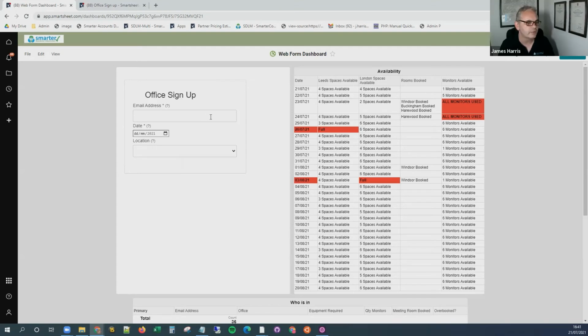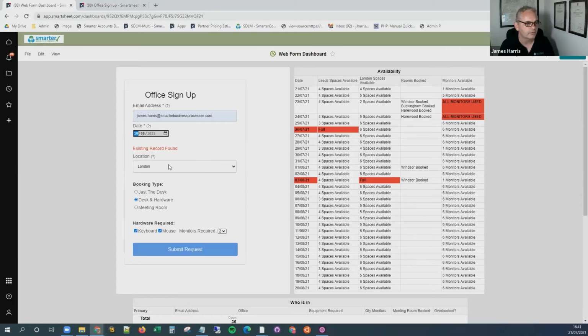But let's say that we've made that booking and we want to amend it. If I use the same email address again and go back to the 19th of the 8th, it will now tell me that there's a record there already, and it tells me what I did. So I can change that if I wanted to. What you're doing effectively is amending a row in Smartsheet rather than adding a new one. So say we just want the desk in this one, and submit that.